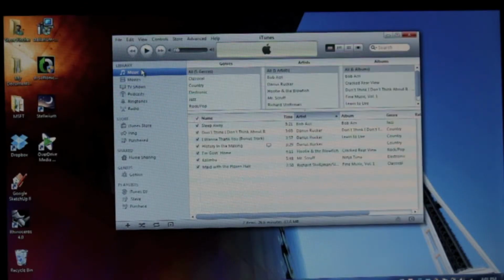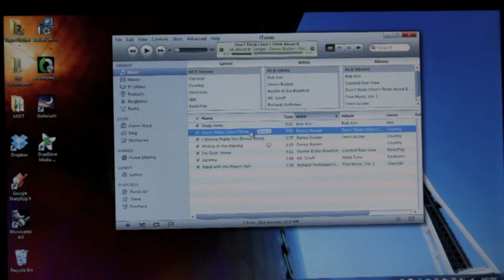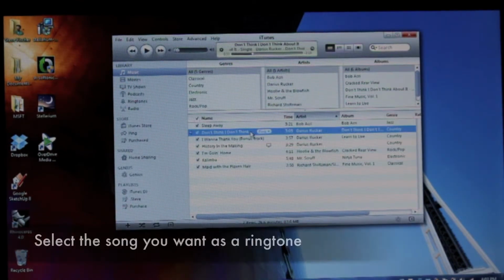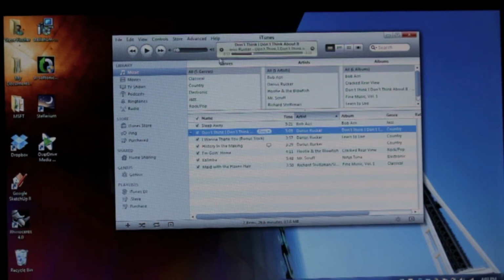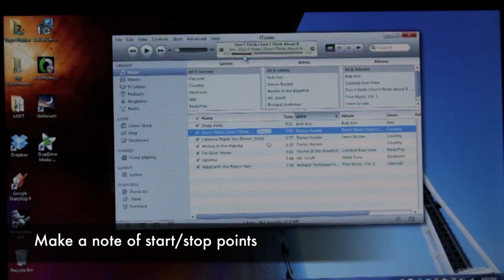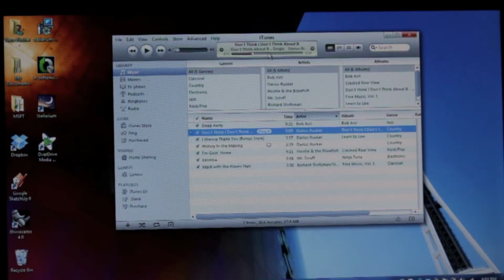And then you want to go into Music. Next, you want to select the song you want to make a ringtone for. And then you want to listen to the song so you know when to start and stop your ringtone, which I've already gone through and listened to, so I know the points that I need to start and stop it at.